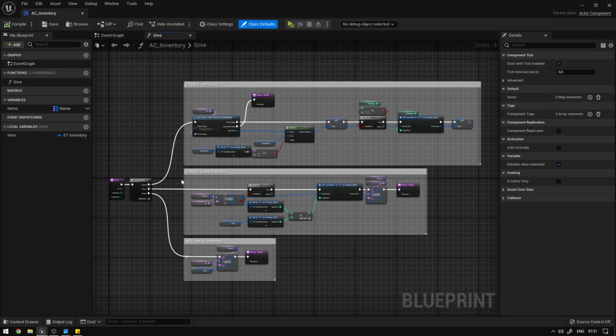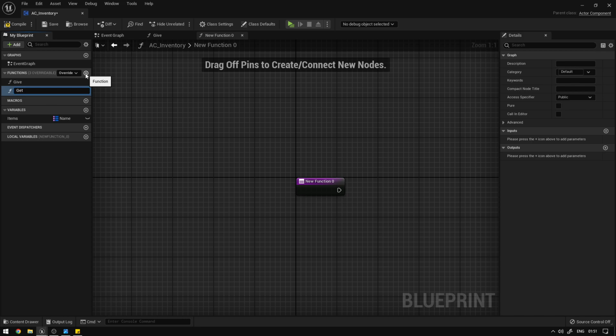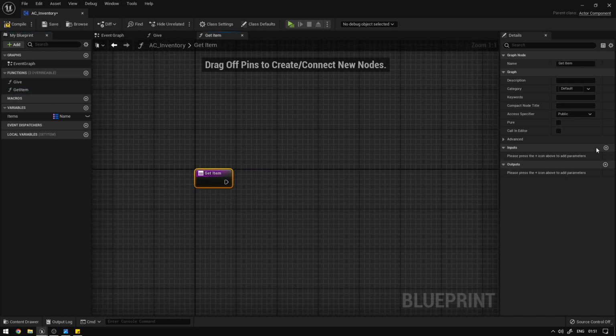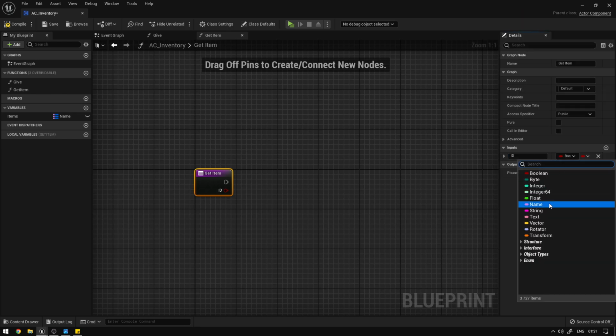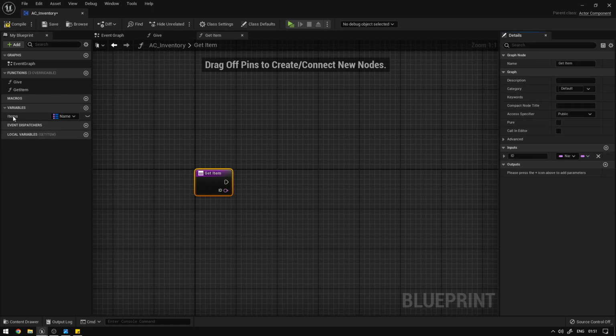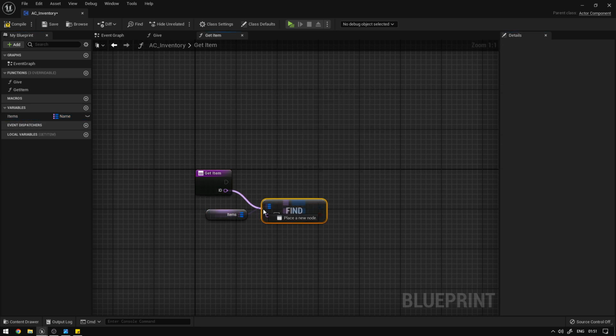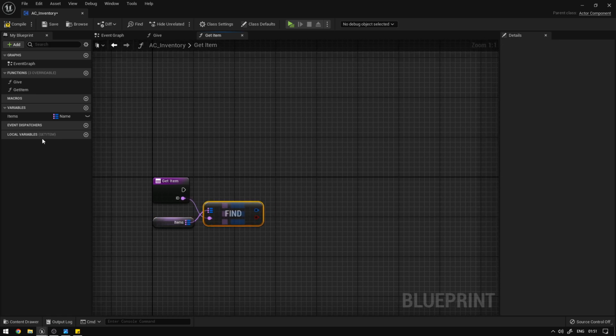component. Over here, we're going to create some utility functions that will help us handle the inventory data. So here on functions, we're going to say get item, which will be the first function. Now this will receive the item ID that we're trying to get. So ID, this will be a name. And now we can grab the items. We can say find and connect the ID over there. So this way we can easily go to the items list and find items from there.